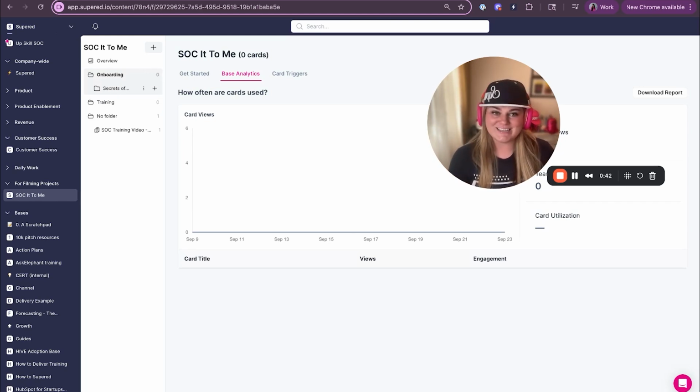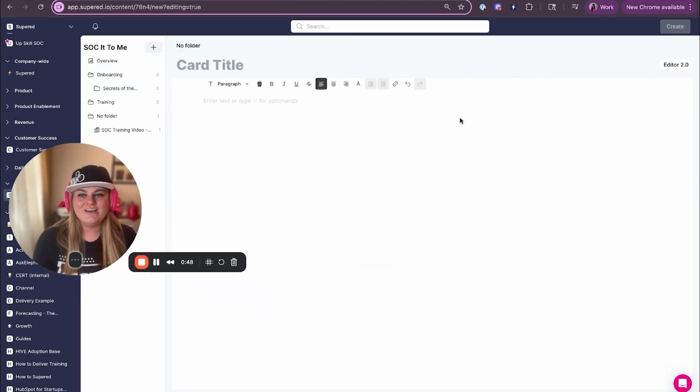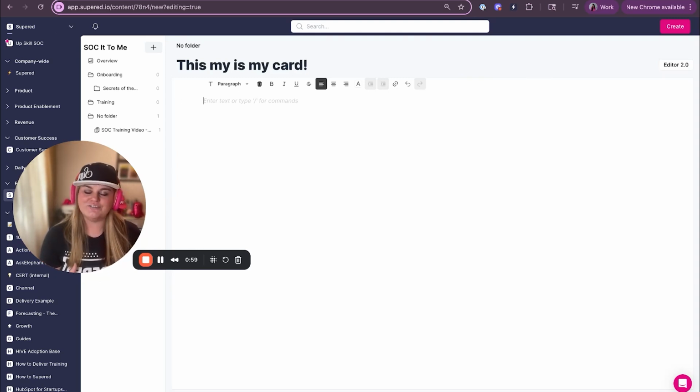So you can have your folder structure hierarchy. Now, that being said, let's create a card. So we're going to hit this plus sign here, and we're going to create a card. Right off the bat, we are going to want to name it. So this is my card. And we're going to pop into the body. The editor should feel pretty familiar. It should feel like most word processors you've ever used, right? So you have your rich text, you have your ability to bold, italicize, underline.